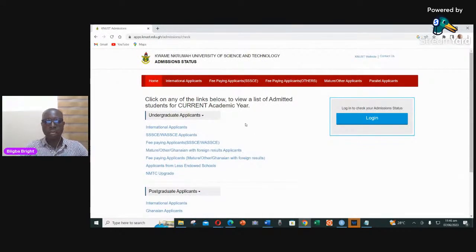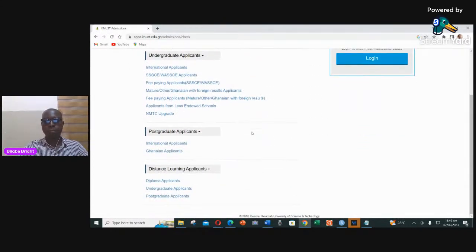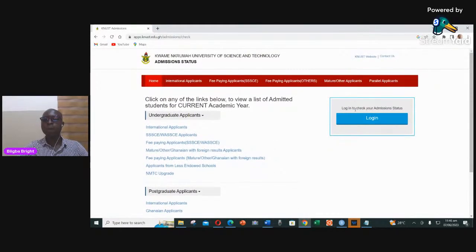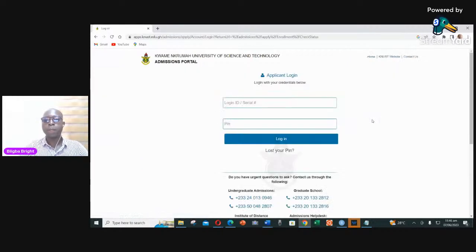So obviously that one is going to ask you to log in. Okay, if it is a postgraduate or international, then you just go in there. But the easiest way is to come in here, click on login. Obviously, when you are applying to the university, there is always this ID that is given to you. It's always found on your form when you buy your form. Then you keep those details there. When you click on login, it's going to tell you that. So you can see mine here.